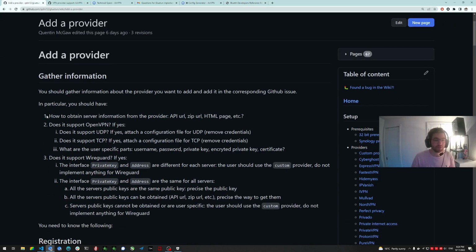There are three main questions. The first one is how do we obtain the server information from the provider? So sometimes it's through an API, a web API, where you can get the information in JSON. Sometimes it's through a zip file of OpenVPN files, for example. So you can download the zip file automatically and parse every configuration file to get all the server information. And sometimes it's an HTML page that is public, and you should scrape the page, extract all the server host names and all that to be able to use them.